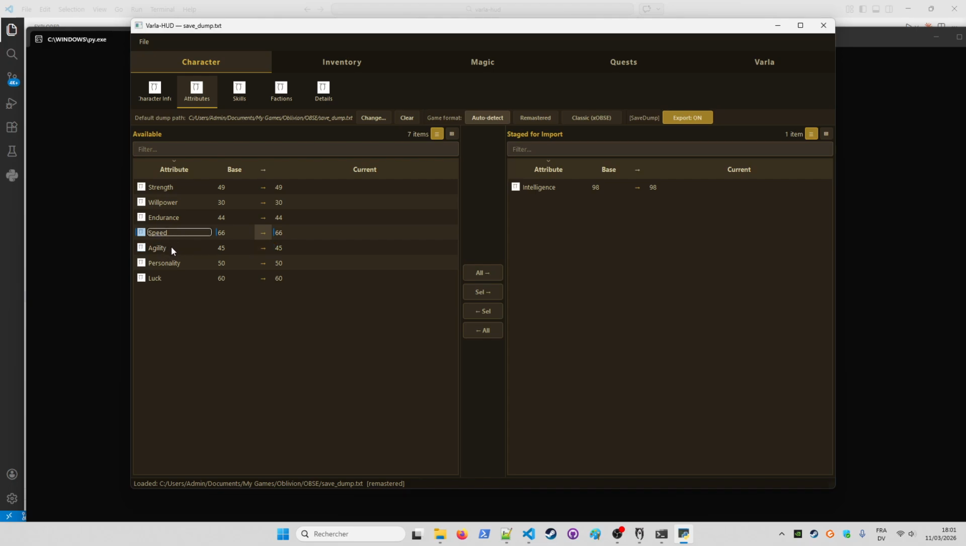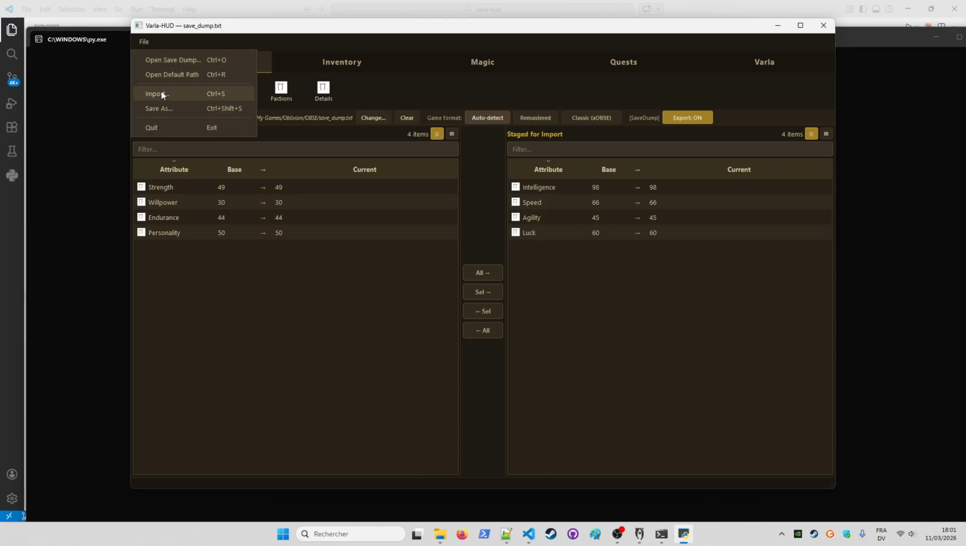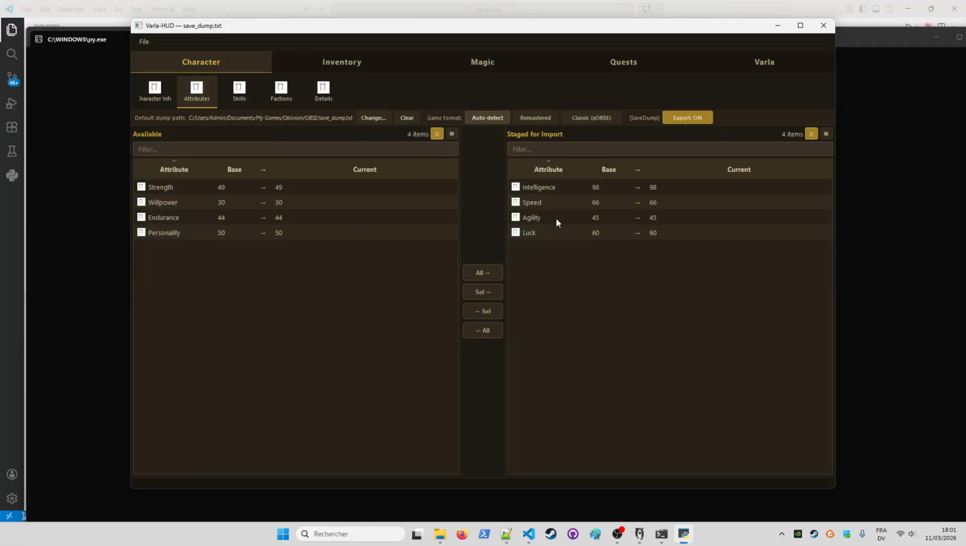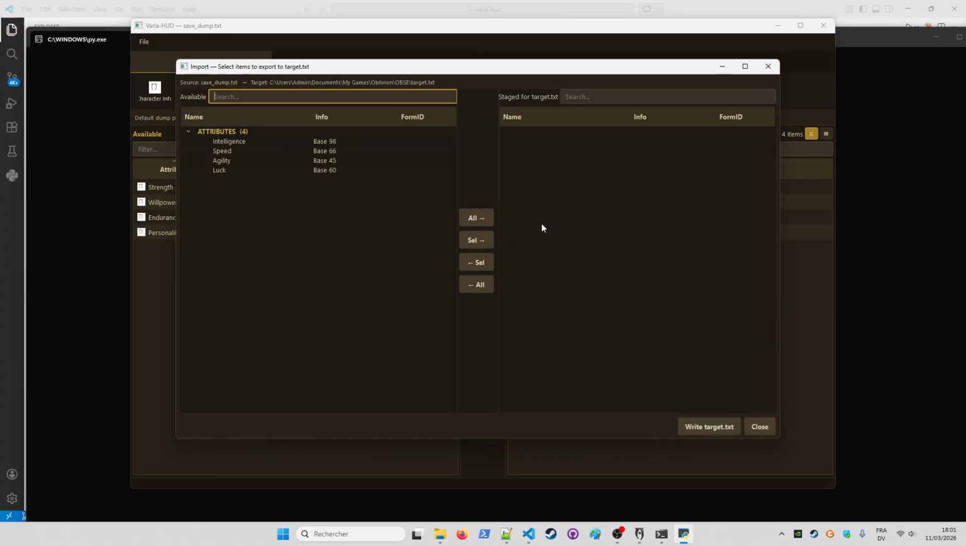You can just hold shift and select several. You can select another one here, let's say, and you just click here that will have them move. Then you save this, okay? And that will take you to the target creation import.